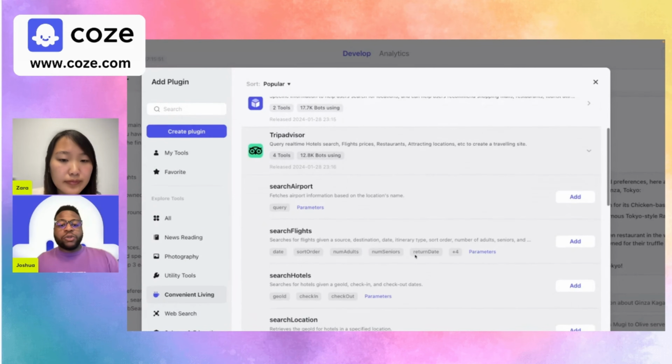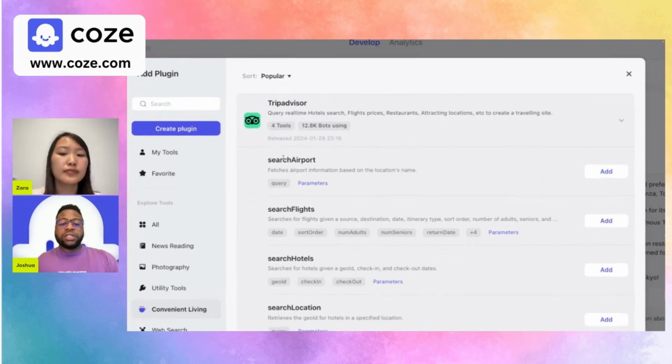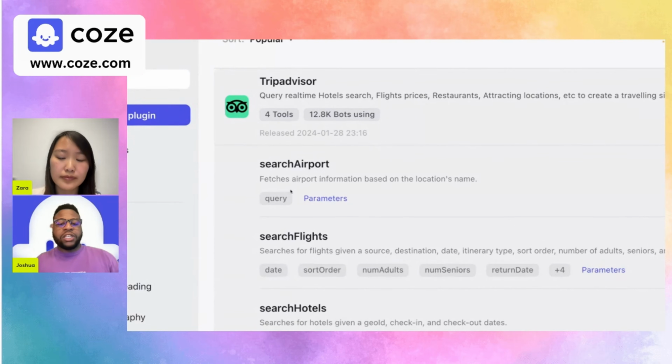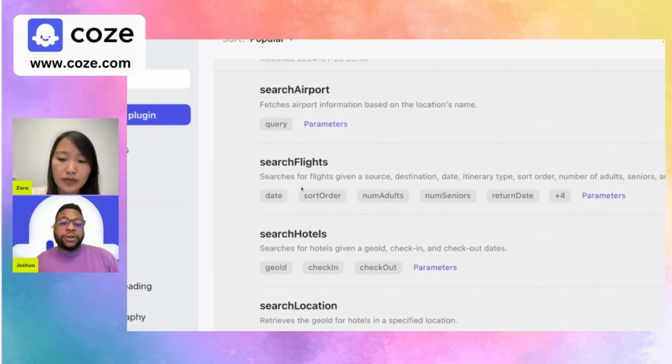Now, you can see here with TripAdvisor, you have lots of different functions. These functions actually come from the TripAdvisor API. Each function here would be like the function that you would see in the API documentation. With Coze, you don't need to code any of this. You just need to have the URL or the endpoint of the API, and you'll get access to all these different functions depending on the API that you're at.